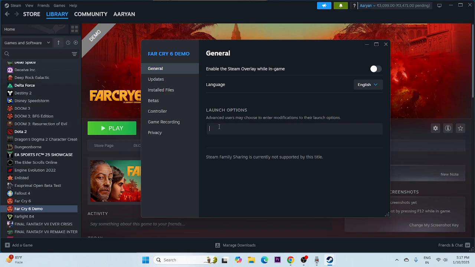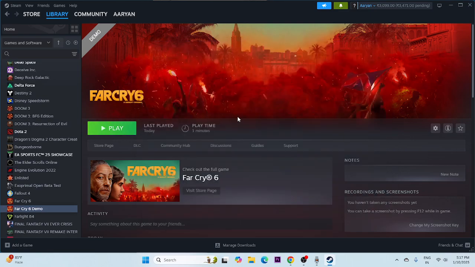So you have to start with the first command, that is the DX11. If DX11 is not working, you have to try with DX12, or if DX12 is not working, you have to try with other commands. So any one of the commands might be working. So if that's not working, just remove everything. Once everything is removed, just go over here and try launching the game.